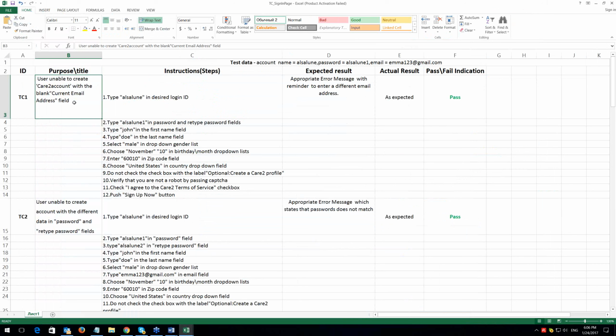So what do we start with here? Test case number 1. And when we read together, we see: user unable to create Kerto account with the blank current email address field. You know, when I read it, and I even discussed it with Michael, believe it or not, it's good. I understand the idea. I understand the purpose of it. But what looks a little bit strange is that this title or purpose looks and sounds like an expected result.